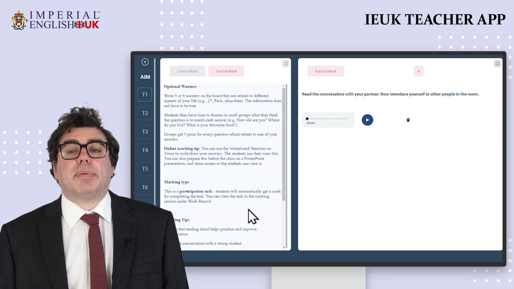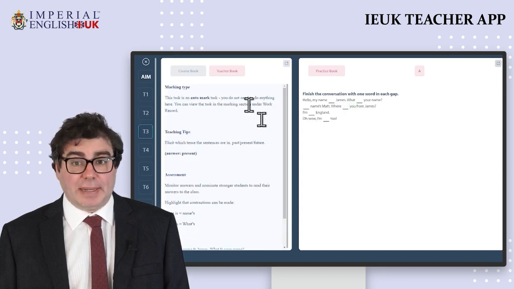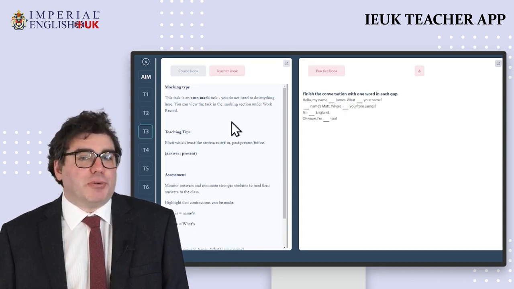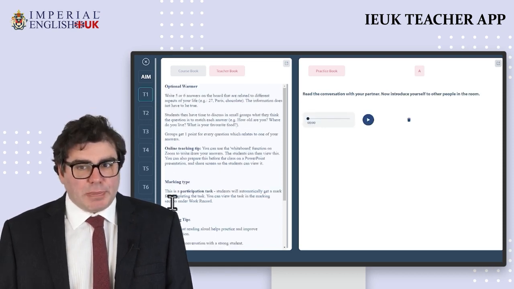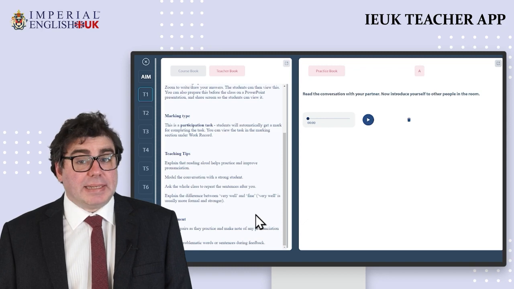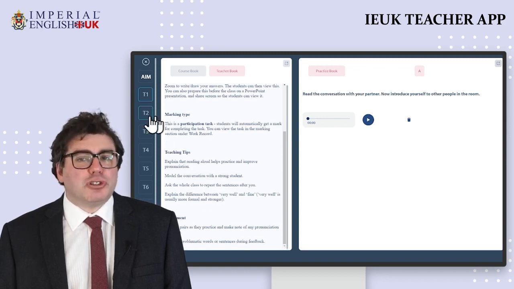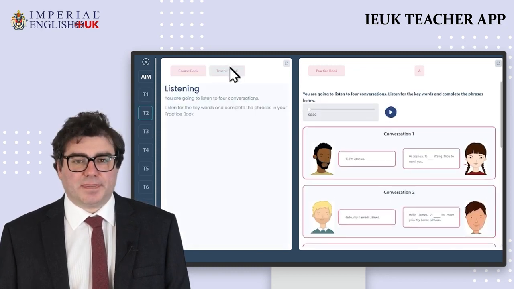Auto-mark is where the app marks the task automatically. There is no need for a teacher to review this kind of task. A participation mark is to show that a student has completed a task. There is not usually a need to review this kind of task.